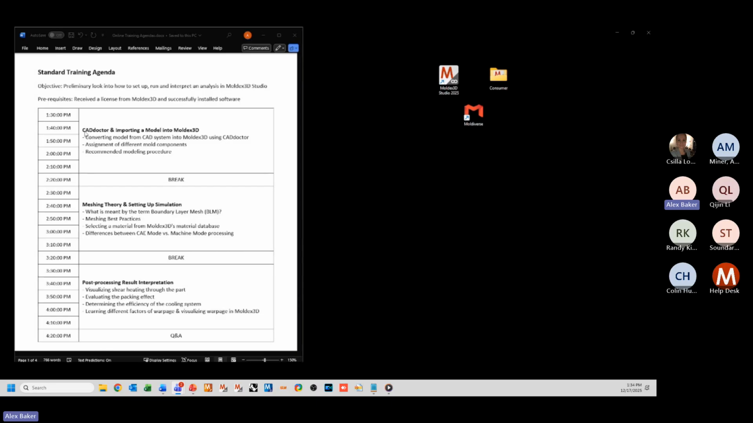The agenda today is as follows. The first hour, we're going to go through setting up a simulation model in Moldex3D. So importing the geometry, setting up your runner system, cooling system, all of that. The second hour is going to go through meshing theory and setting up the final aspects of your simulation. That would be your material, process, and any sort of computation. And then finally, in the last hour, we'll go through the post-processing, the result interpretation, what happens after the simulation has been run, and how we can get a meaningful readout of our analysis.